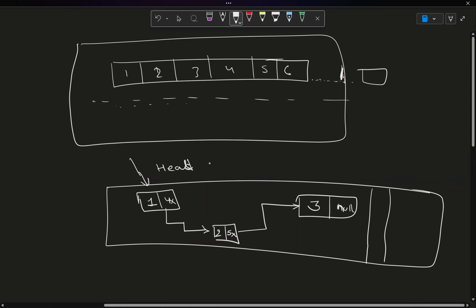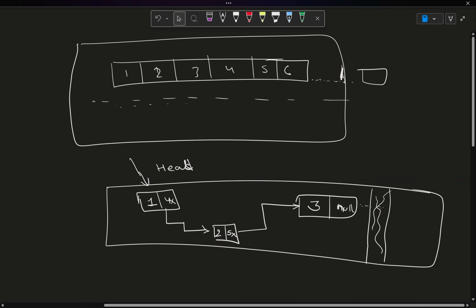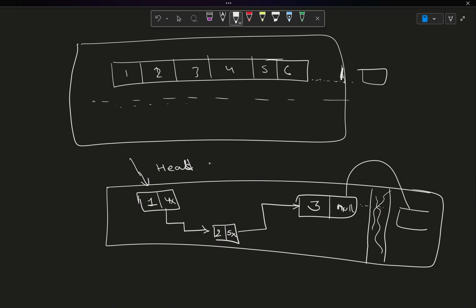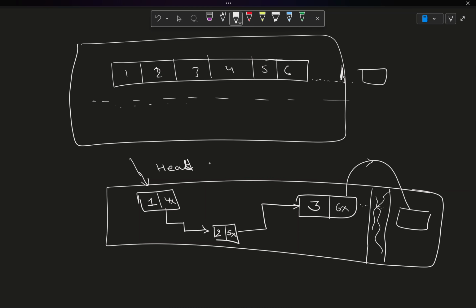Let's suppose this part of memory is not available for me, but this part is available. In case of an array list, I cannot store beyond this point and not below this point as well, because it will store in a contiguous manner. But in case of a linked list, I can store below that. That's also possible, and this point also. All we need is the address to the next node. That's it. So that's the linked list.